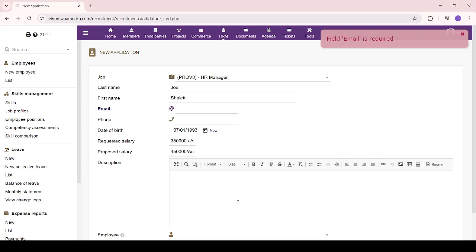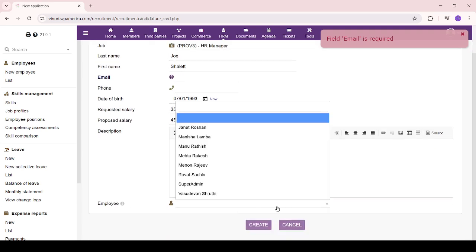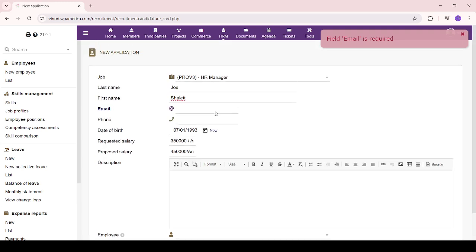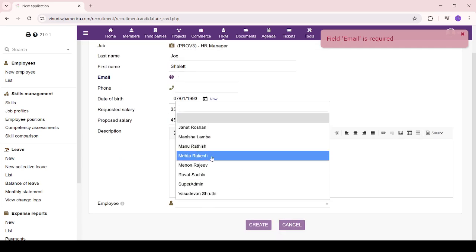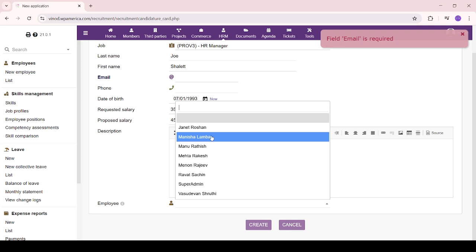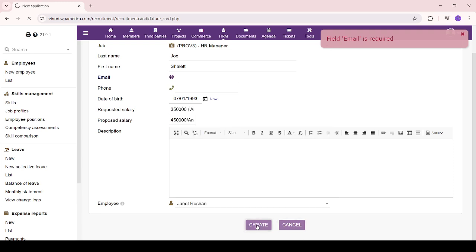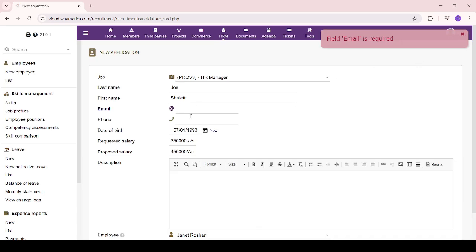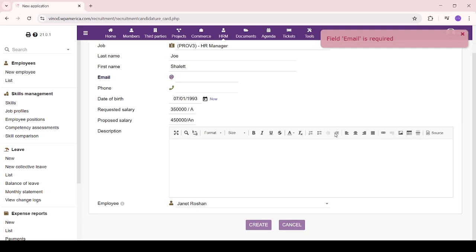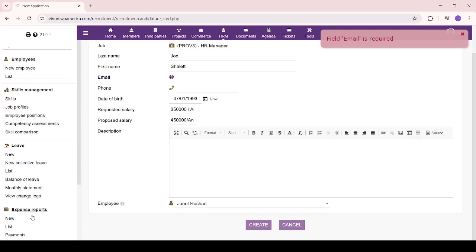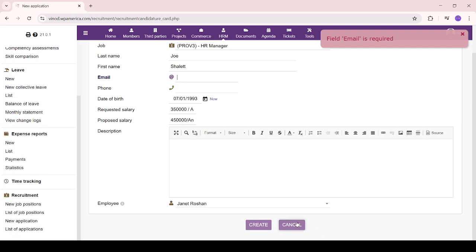Or employee have an email is required actually. So you will be sending the email to the particular person regarding the new application. Employee will be taking care of this, Janet Roshan. We need the mail address to be provided over here so that it will be sent to the particular person. We are not doing it right now. Let's cancel it.